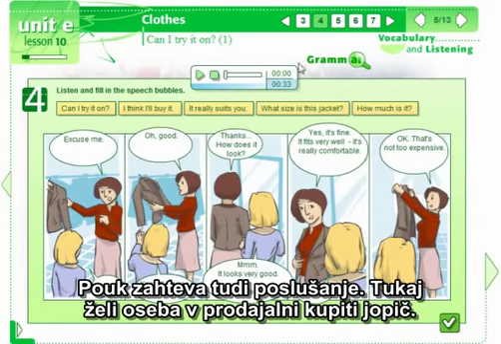The course includes a lot of listening activities. Here we're in a clothes shop and want to buy a jacket.